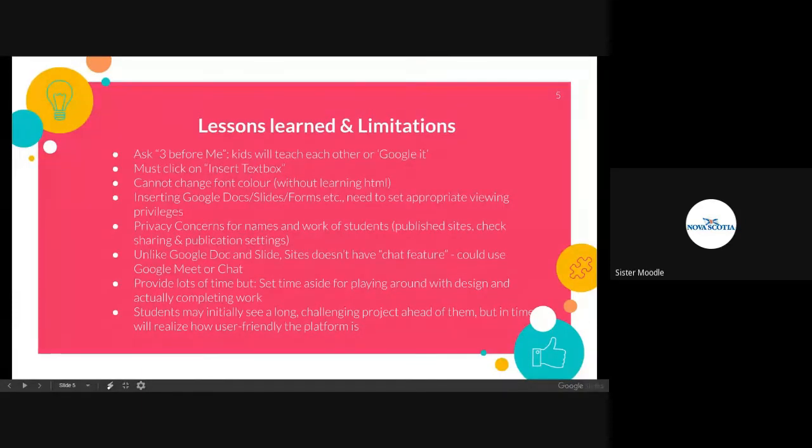There is a privacy concern for names and work if you're publishing it. So I always ask my kids to only use first names or initials, or sometimes we don't even publish the actual websites. Like I mentioned earlier, unlike Google Docs and Slides, Sites doesn't actually have a chat feature, so you could get around it by using Google Meet or Chat.